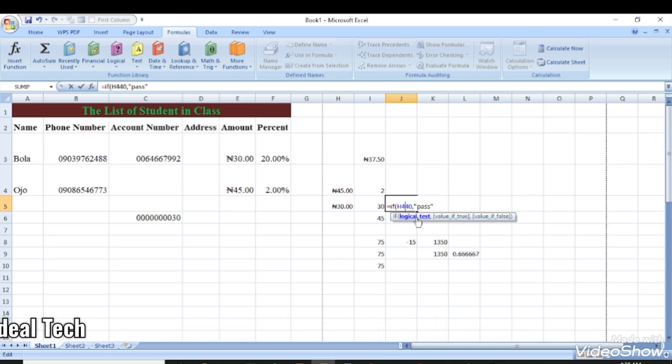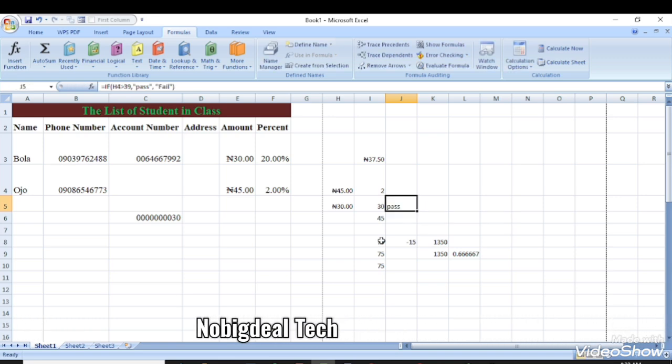Then any statements you are putting here, you put them in quotes. You will still understand this particular if statement when we start our project. So you see now it's telling me pass because the value I entered is more than 40. So that's why it's giving us pass.